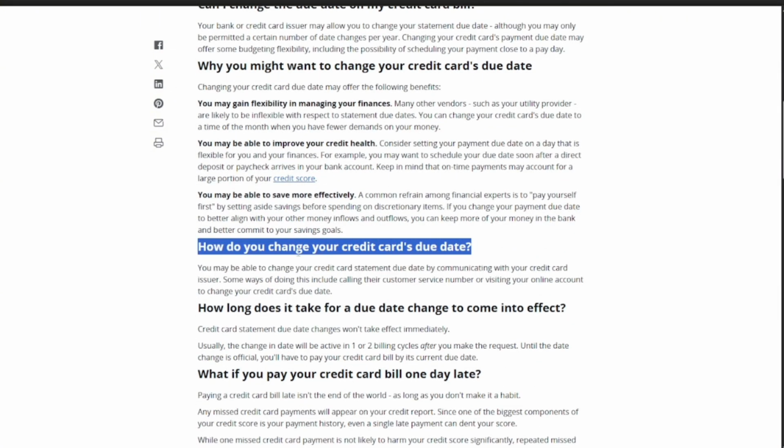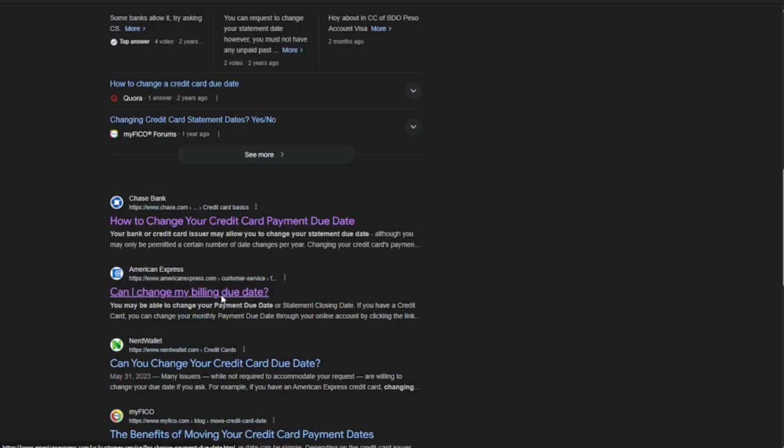You may be able to change your credit card statement due date by communicating with your credit card issuer. Some ways of doing this include calling their customer service number or visiting your online account to change your credit card's due date. I'm also going to show you how you can do that on American Express. So I will show it to you.